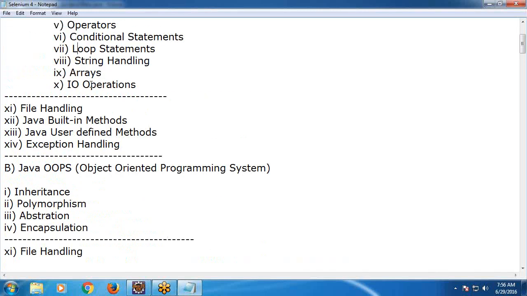Next, IO operations. Input output operations, Santosh. Is it useful in our test automation or not? Yes, sir, we use them. Next, file handling, Suleiman. Yes, we use file handling. For data-driven testing, we work with text files, Excel files, etc. Next, built-in methods, Sridevi.